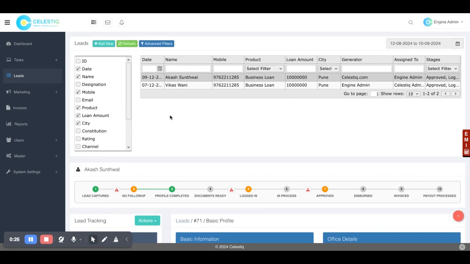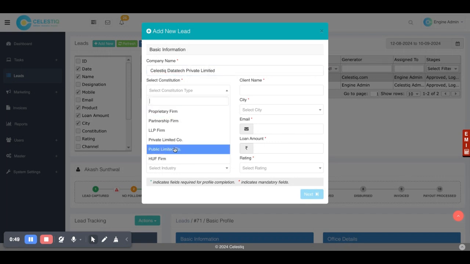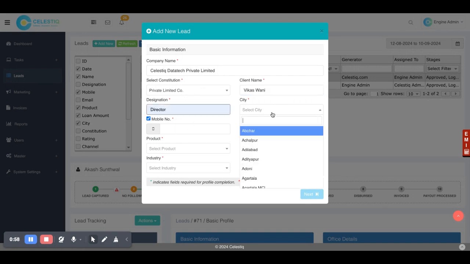Now, for the sake of this demo, we've configured this for B2B products. I'm going to start by adding a lead. To add a lead, I'm going to type in the company name. So this is suitable for corporate lending. Again, this LOS is completely customizable and can be customized to whatever your needs are.